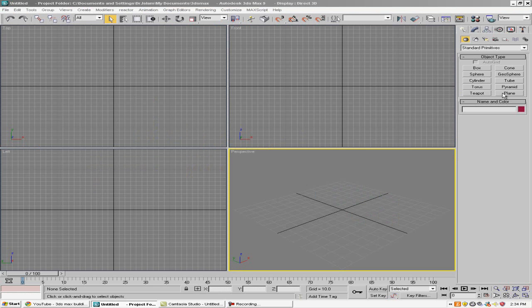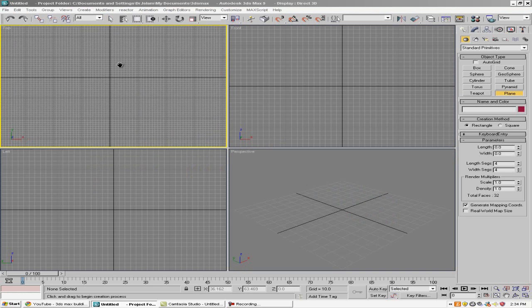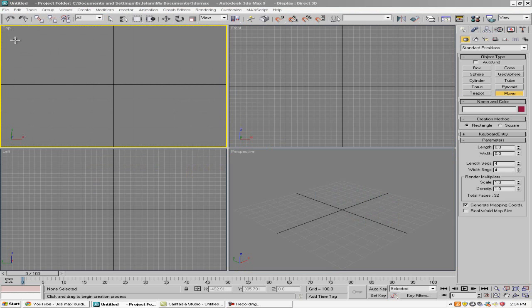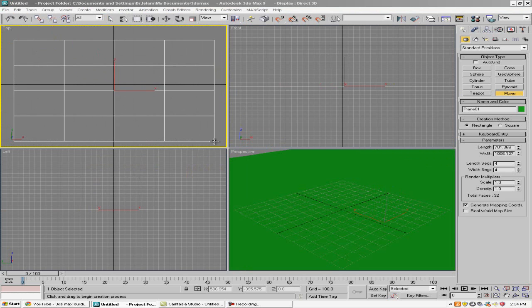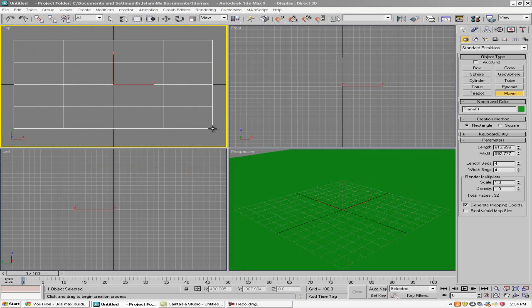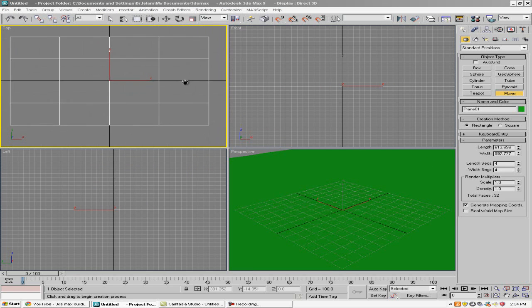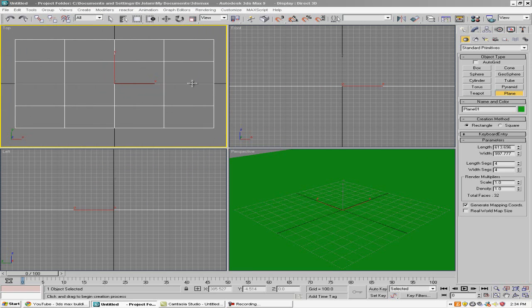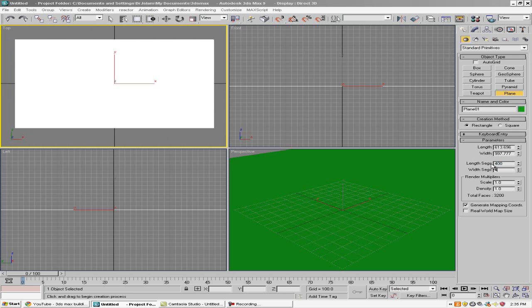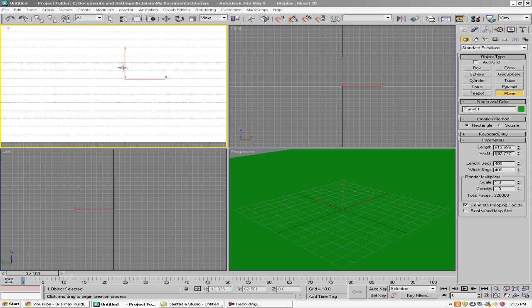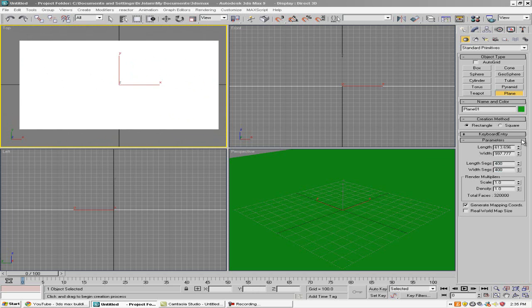and create a plane. Any size you want, just to fit the ground. So, just drag it out. Okay. And once you have done that, this is important. You want to make the segments 400. Now, I'll explain later. And it might be white, but just ignore it.